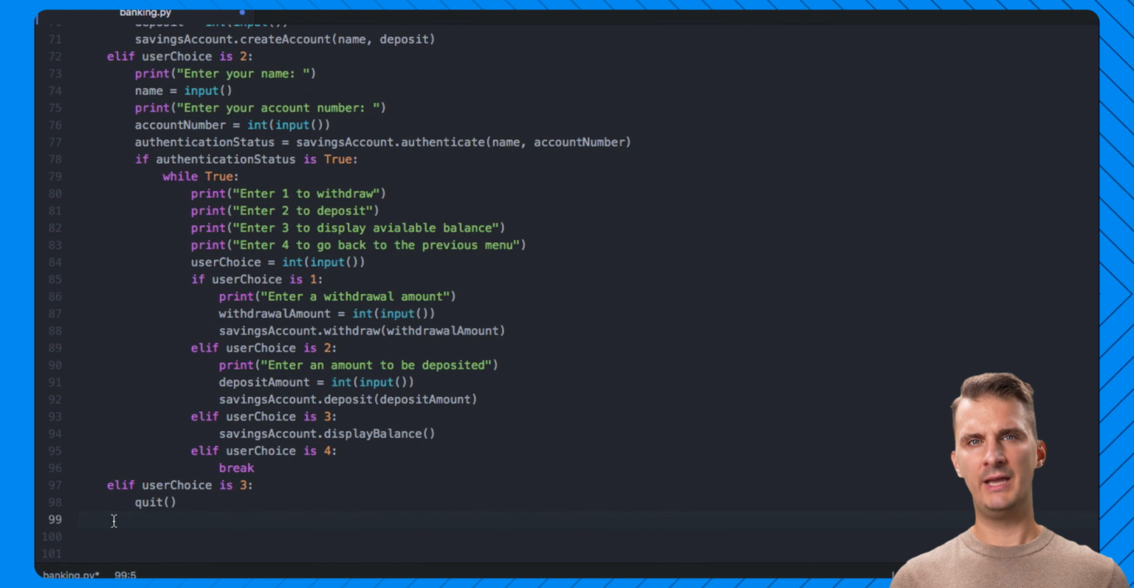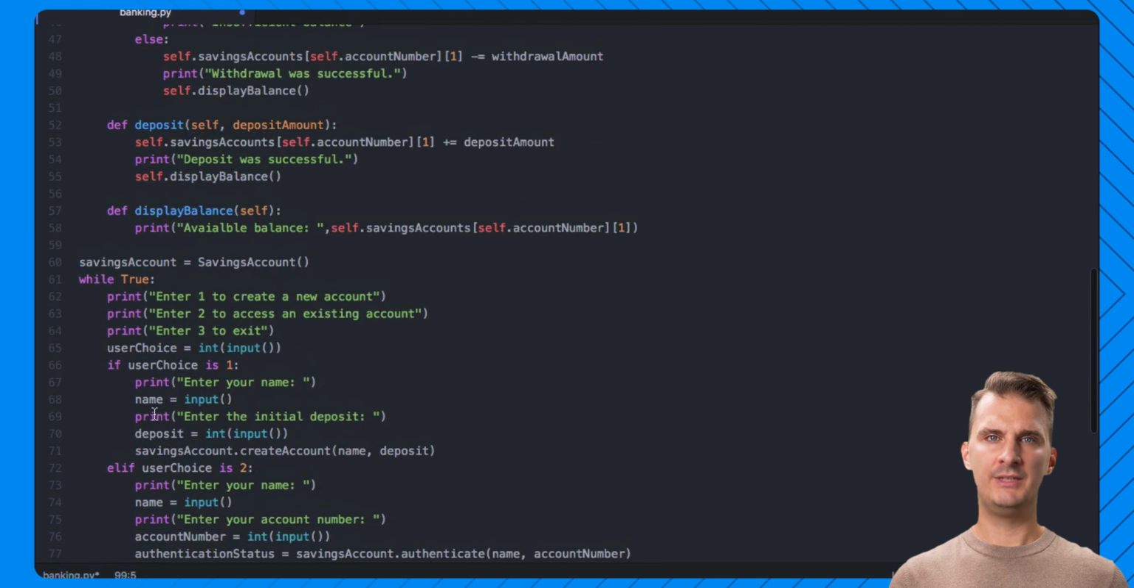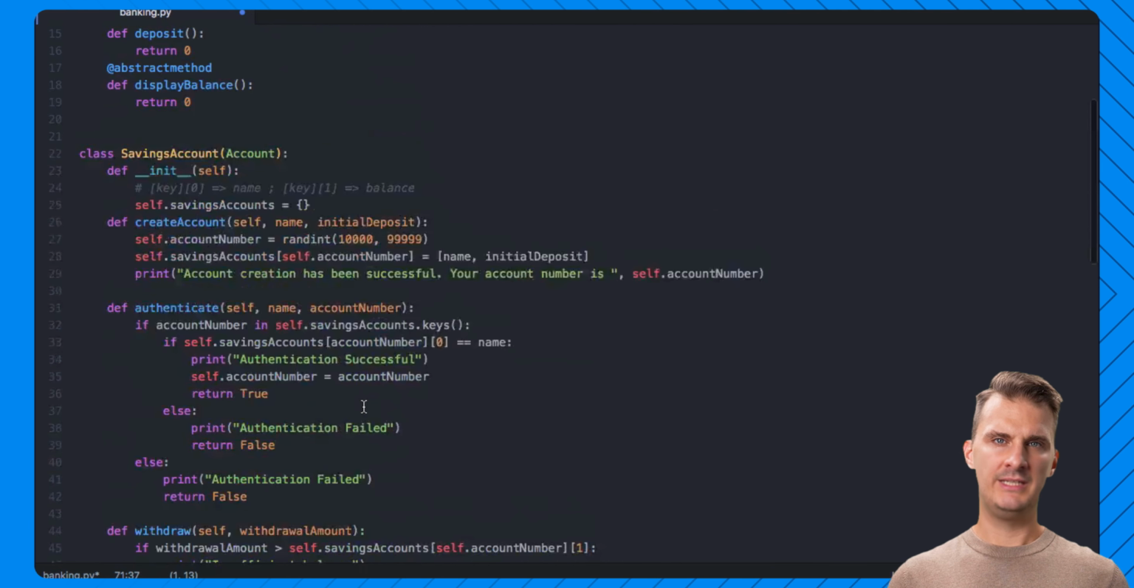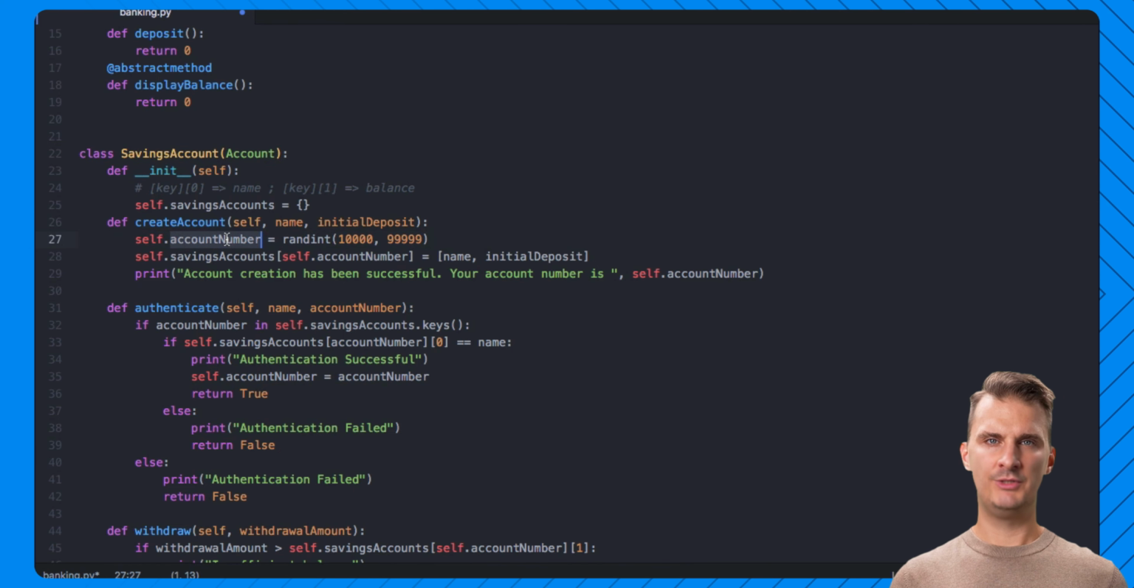Let's take a look at it from the beginning till the end to make sure that we understand what's happening. So when a user wishes to create an account, he enters his name and initial deposit, and then the create account method is being invoked. Now in the create account method, we generate a random 5-digit integer and make that as the account number, and then we store the name and the initial deposit to the dictionary by making use of the account number.